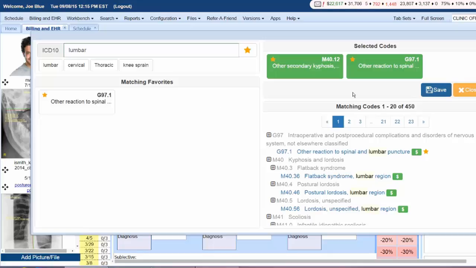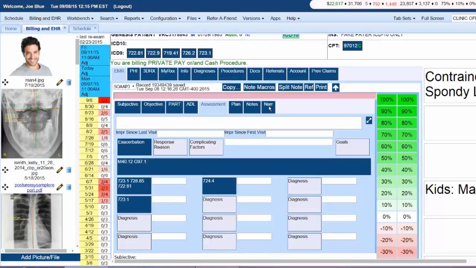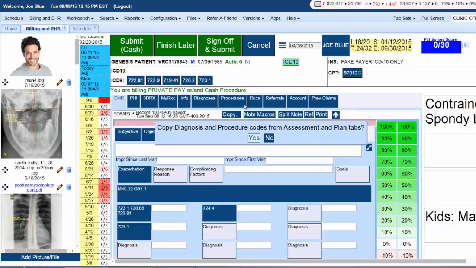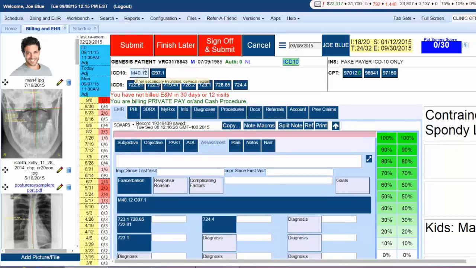So I'm going to save this particular search. You can see here, pretty clearly that these codes are not included in your billing record yet. In order to include them in your billing record, we have to copy the procedures. It's a button right here. We copy these procedures. It asks you if you really want to, and now it copies them up to your billing record. This will remain a part of your record until you remove them.